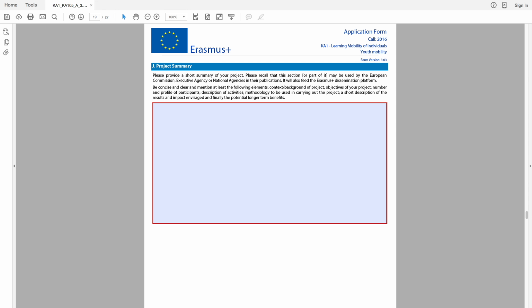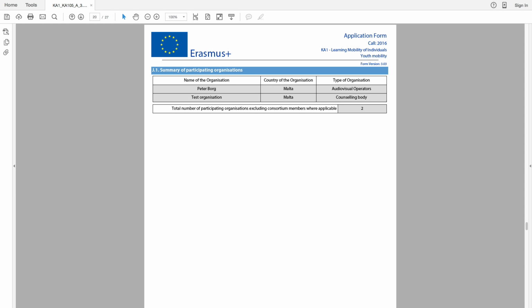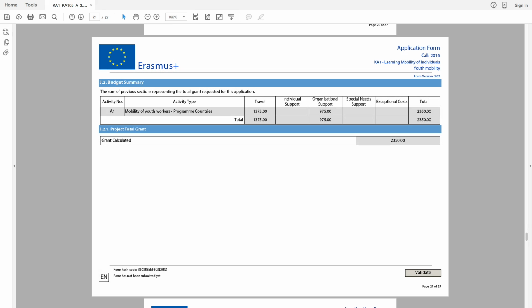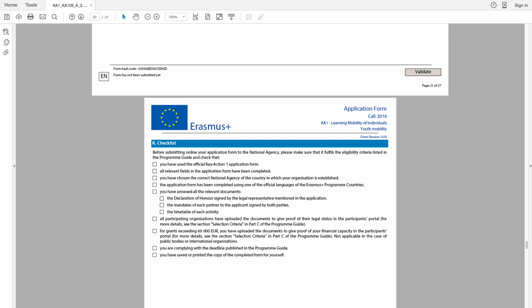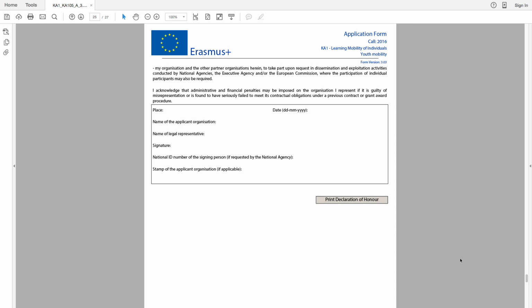To finalize the application form, you need to provide a project summary. A summary of participating organizations and a budget summary will appear automatically. Each application form has a checklist in itself. You have to make sure that you abide by it. The declaration of honor that is mentioned is found in the following pages of the same application form.